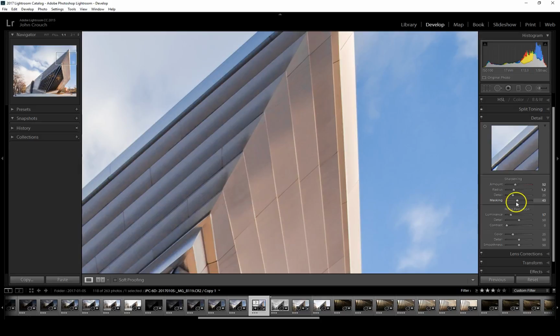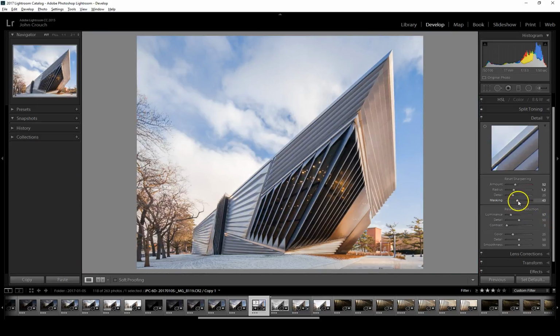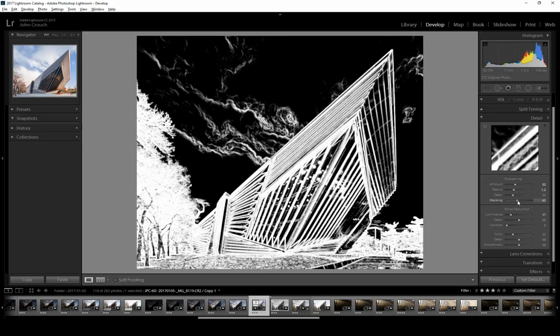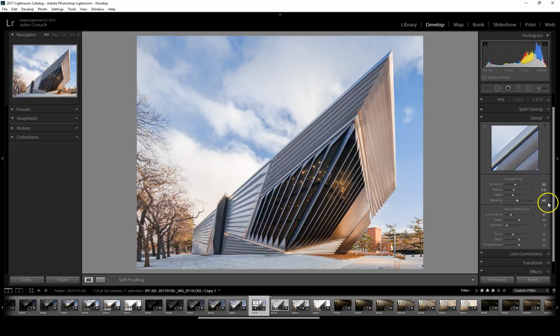So I usually dial that masking up until I see these large areas turn black, and where you see black, it means there's no sharpening being applied. Where you see the white, that's where the sharpening is being applied. So you can see all the edges on the building, the trees, the grass even. That's all good. In the sky, we don't need any sharpening up there. So that's turning out all right.